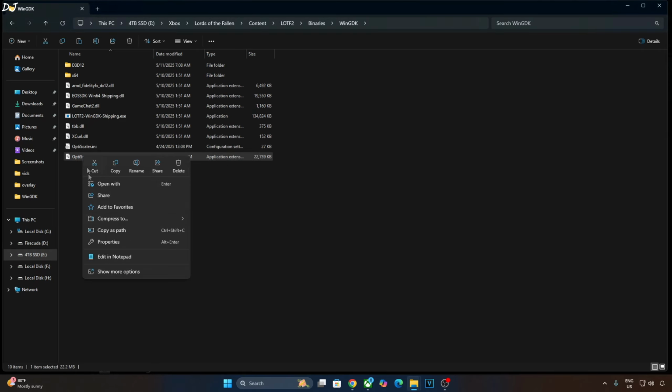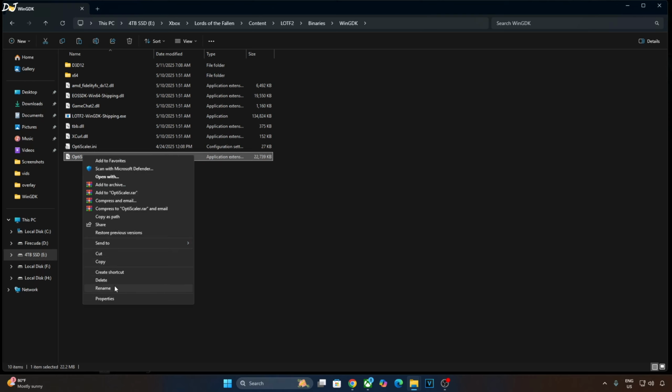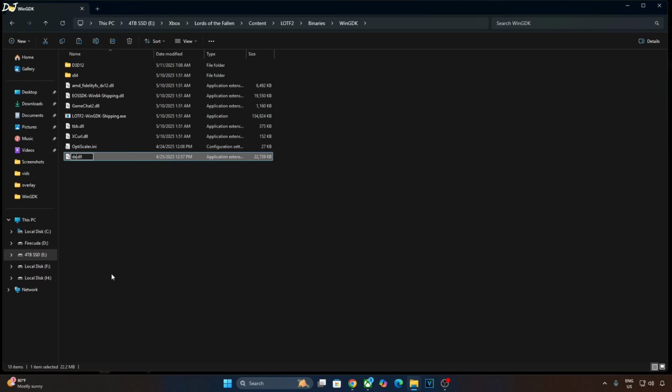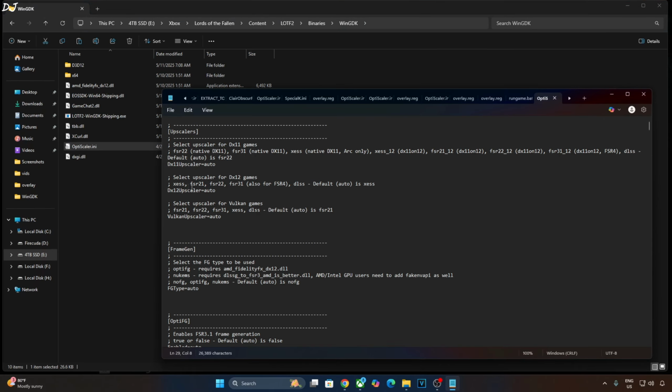Just change the name of Optiscaler.dll to dxgi.dll. Hit enter. Open Optiscaler.ini file. Just set DX12 upscaler to DLSS. You need to set FG type to no FG. Won't be using Optiscaler FG. We'll be using the in-game FG. Click on file, click on save. That's it, we are done here.